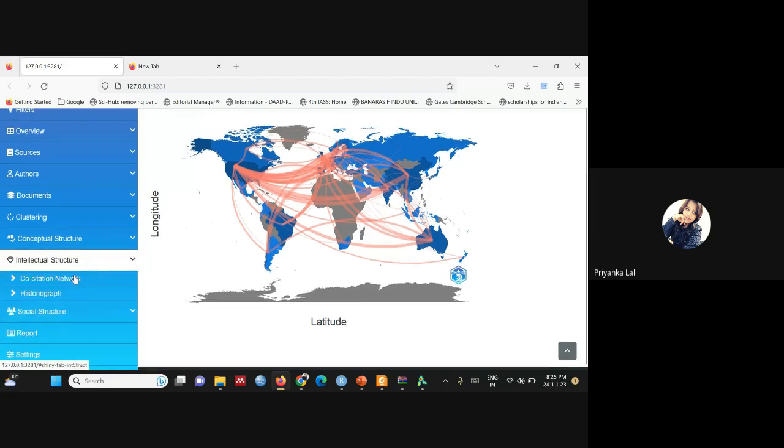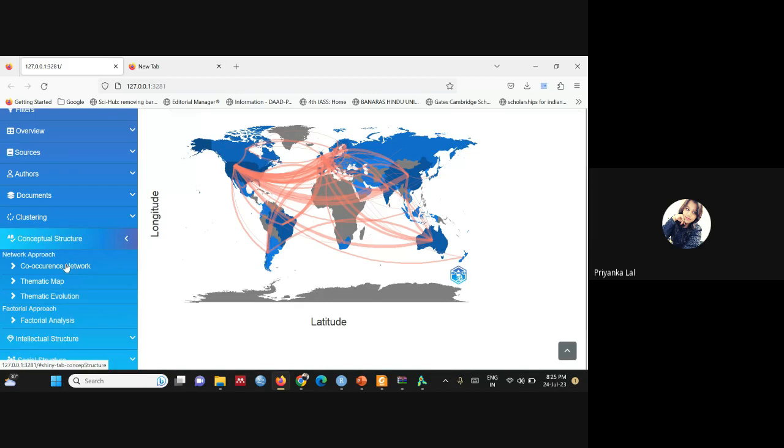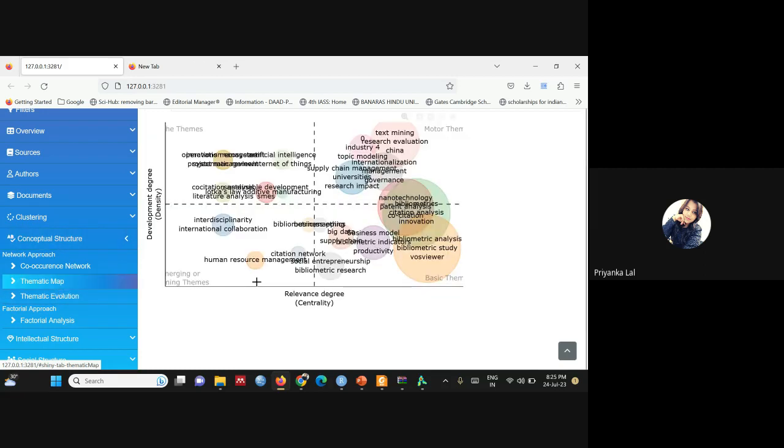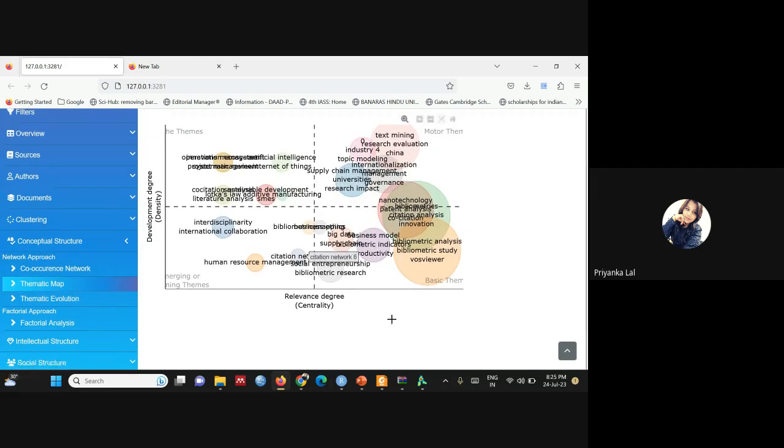You can explore different types of analysis. I have already used the sample data; you can try using the sample data. Now the thematic map also, you can see here, thematic map. So here bibliometric study, bibliometric analysis. This is a thematic map, a thematic evaluation. Similarly, you can do the thematic evaluation also. This is the sample data that I am using. You can try using the sample data.